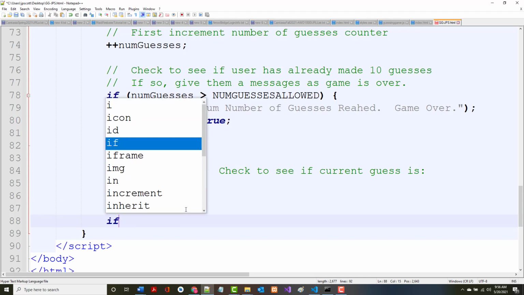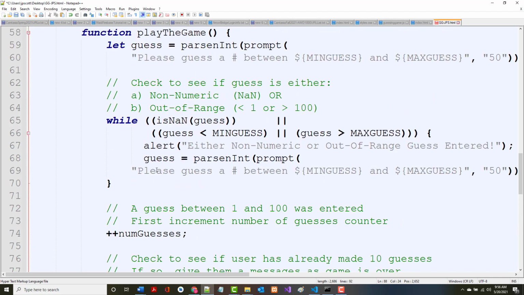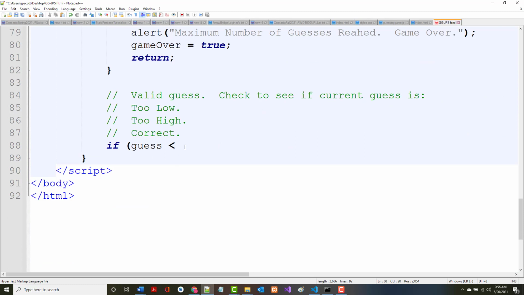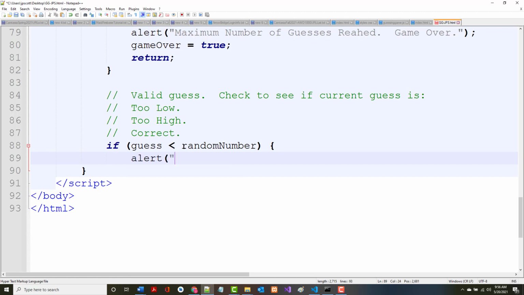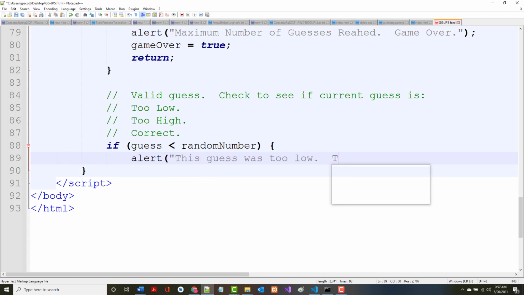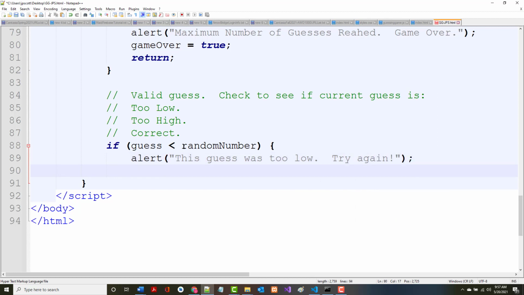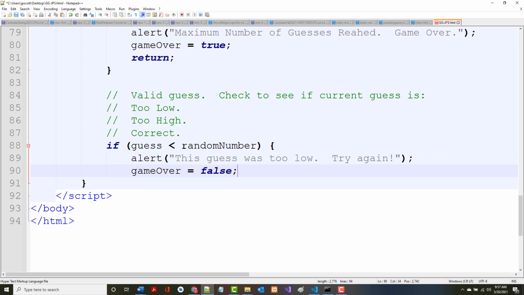So I'm going to say here, if the guess is, did we call it guess? Let's see. Yep, we just did call it guess. So if the guess is less than the random number, we know that it's too low. So we'll give them an alert, and we'll say, this guess was too low. Try again. All right. And we don't have to really do this, but I'm going to say game over is still false. The game's not over.